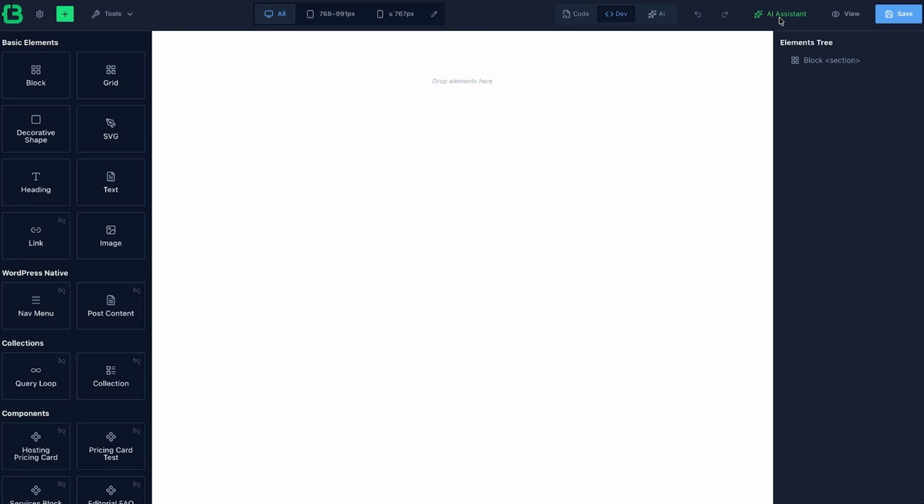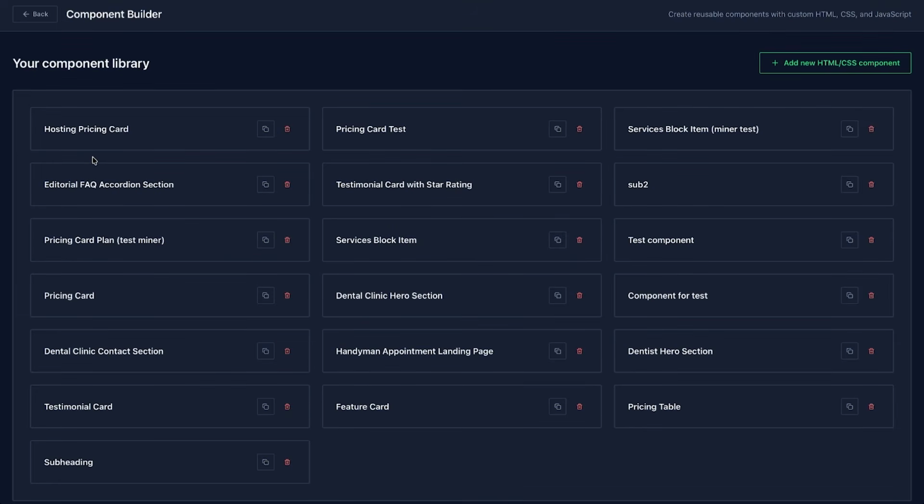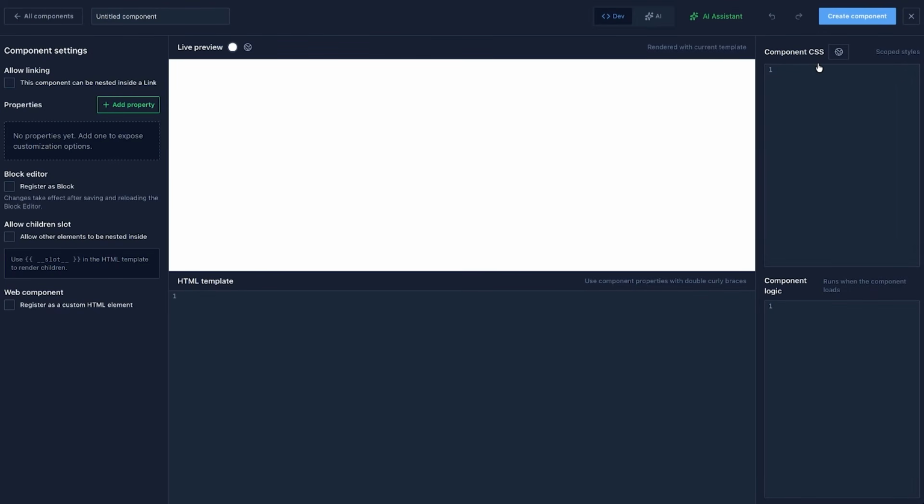From the Crocoblock Builder editor, go to the top toolbar, open Tools and select Component Builder. This takes us to the component library where all reusable components created for this current website are stored. From here we can open an existing component, edit it, or create a new one from scratch. For this first example, we'll create a simple component manually, so click Add New HTML and CSS Component.